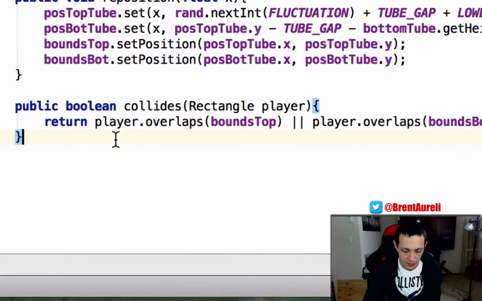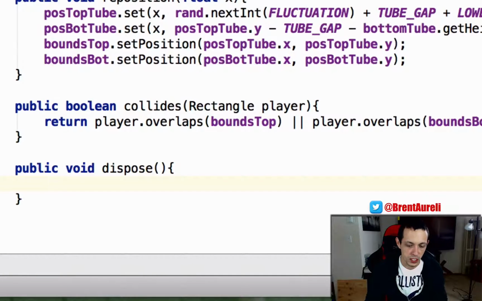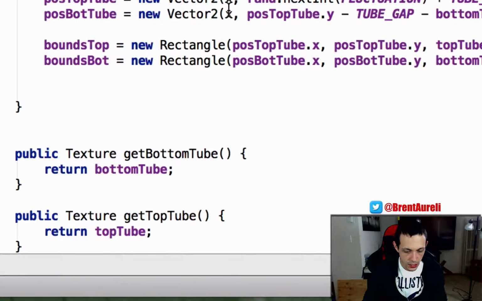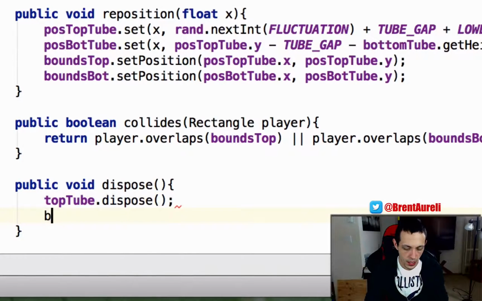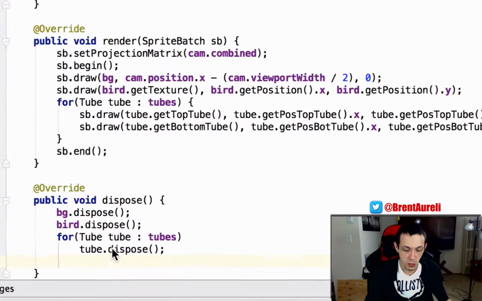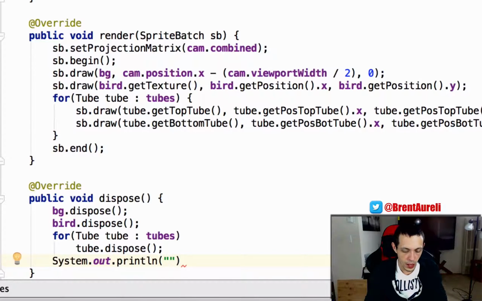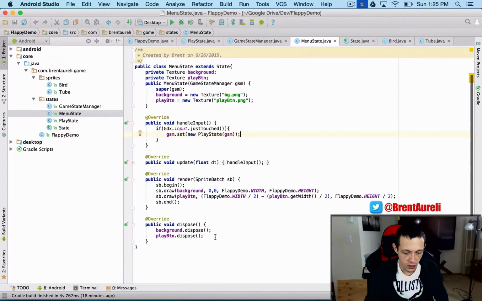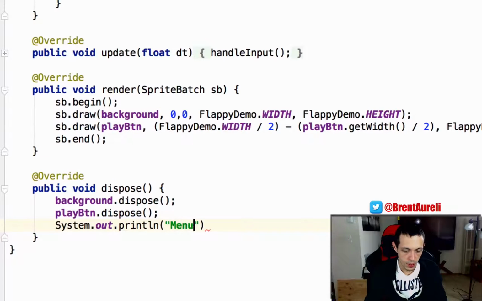So let's go ahead and go down to the bottom here. We'll create the dispose method. So public void dispose. And we're going to dispose of the, what are they called? Top tube and bottom tube. So topTube.dispose and bottomTube.dispose. And there we go. So I'm going to just log some text when we dispose of our play state. System.out.println, we'll do play state disposed. And then in our menu state, we're going to also do the same thing. System.out.println menu state disposed. And now let's go ahead and test it.